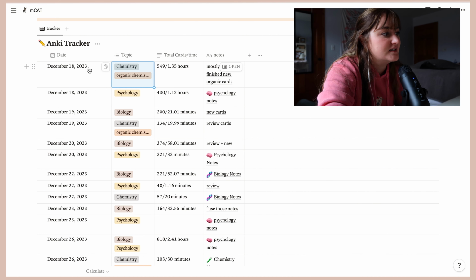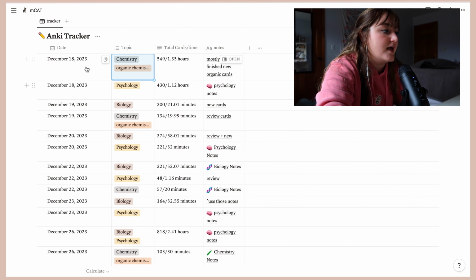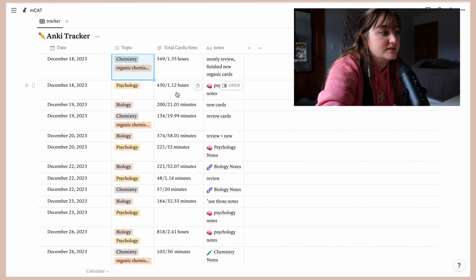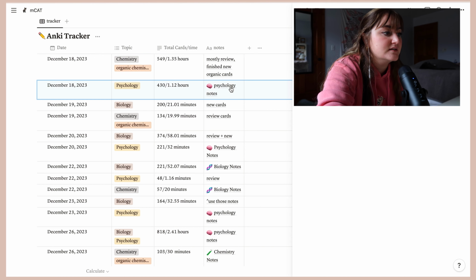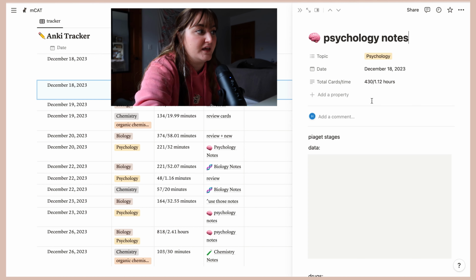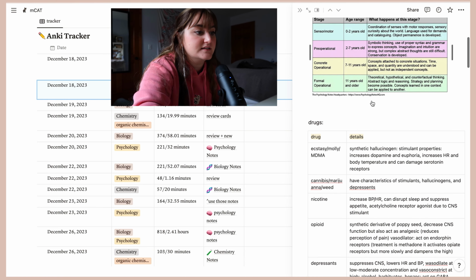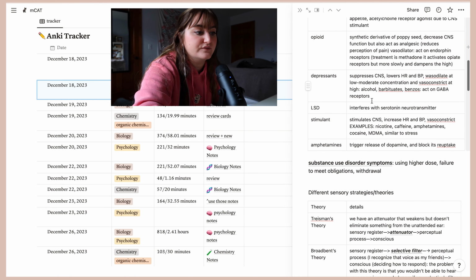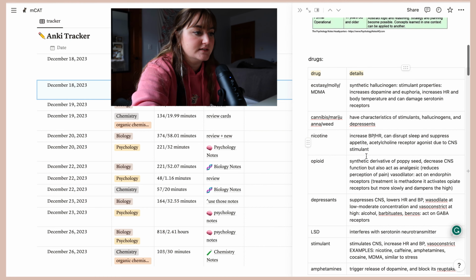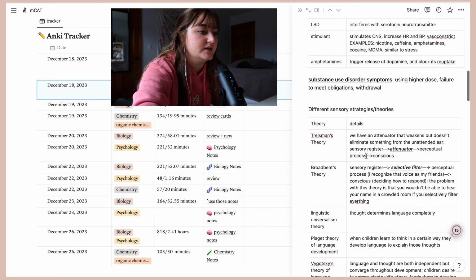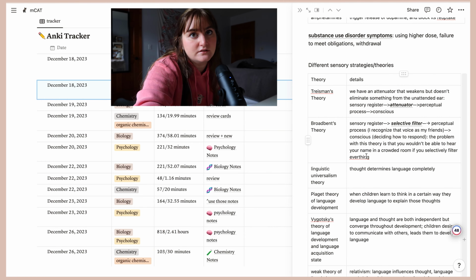So I started studying and I started doing this Notion thing about December 18th, and I can put in the date of when I did it. So psychology specifically, the cards have a lot of content, so sometimes doing a bunch of flashcards is too much. So I open this and it gives me a new page, and it's stuff that I can input that I learned from the flashcards. So lots of stuff about drugs and the details about the drugs, what they do to your body, and a bunch of different theories in psychology.